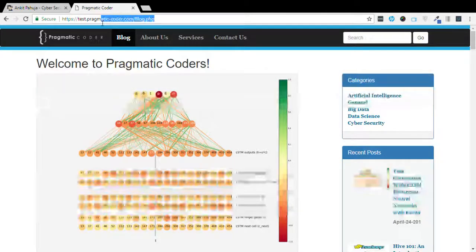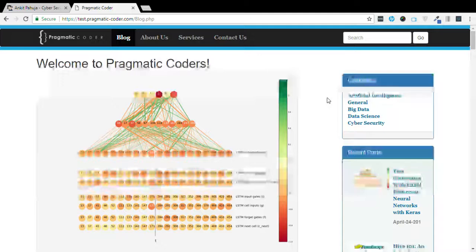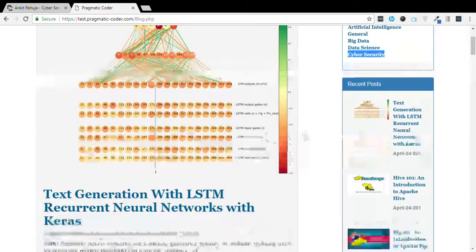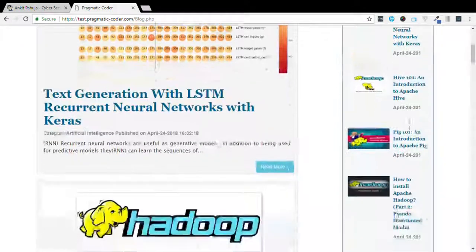The best part is our website is live. We are obviously in the phase of building it, but it's live and deployed on the subdomain test.pragmaticcoder.com. In the sidebar you can look at the categories, and we are right now aiming at artificial intelligence, some general computer science stuff, big data, data science, and cyber security. Me, Ankit Pahuja, being a cyber security enthusiast, am devoting content in the cyber security domain. Then we have the recent posts that you can look at.